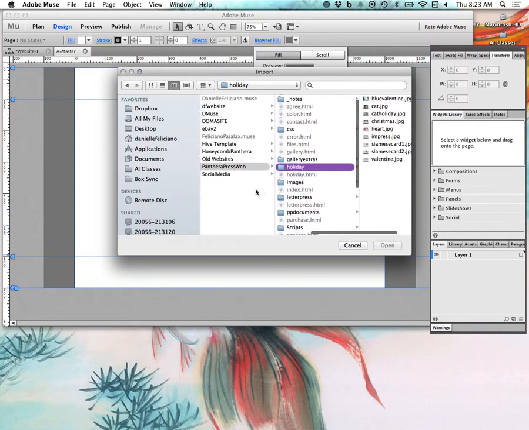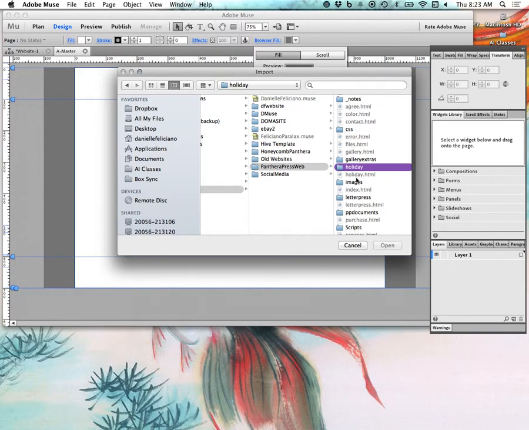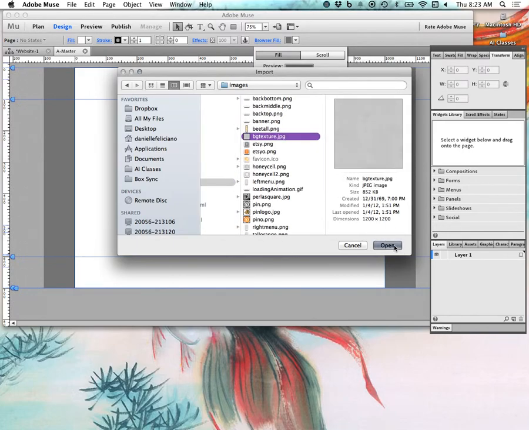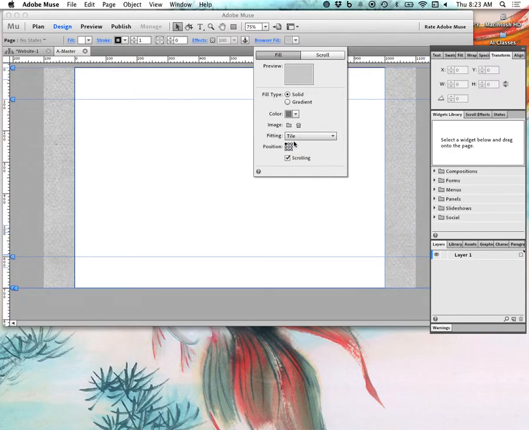So I'm going to go hunt for that. That should be somewhere right around here actually. Under images in one of my old sites, I have something called background texture. I will grab that. I will let it tile and I will anchor it to the top left corner. Those are just the defaults, which is fine because this is a seamless background texture.